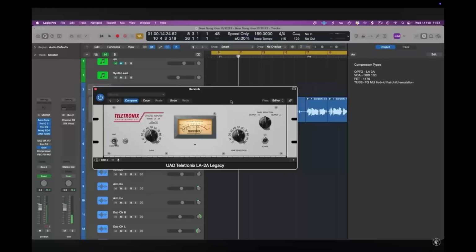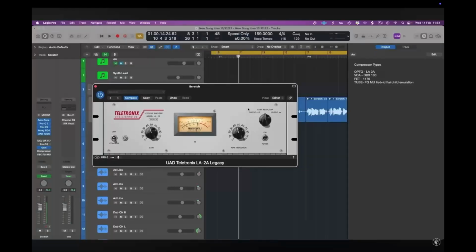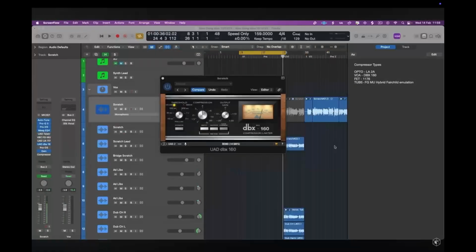So everything feels a lot more leveled out, but it doesn't sound super compressed, which is really, really nice with this particular plugin. This is kind of what we talk about when we say quote unquote musical. The compression sounds musical. All right, let's move on to our VCA.